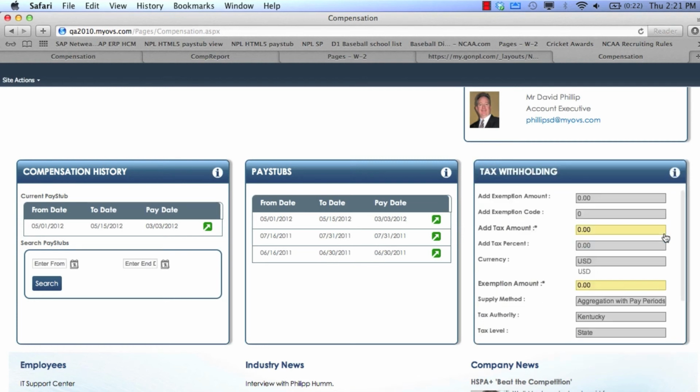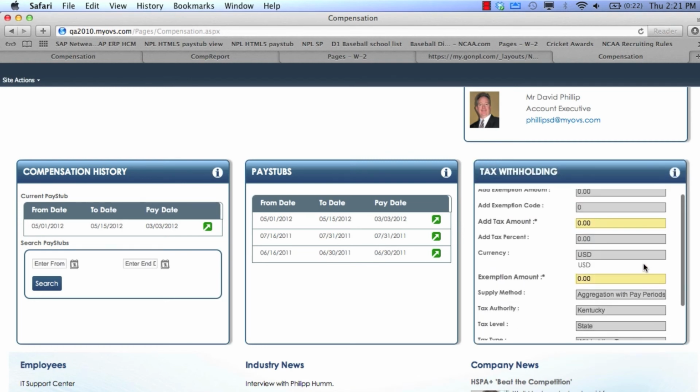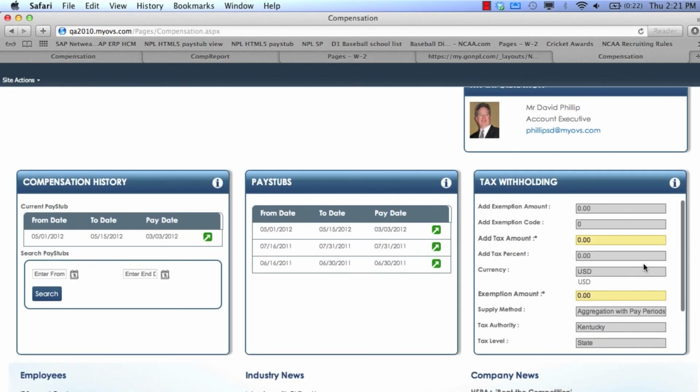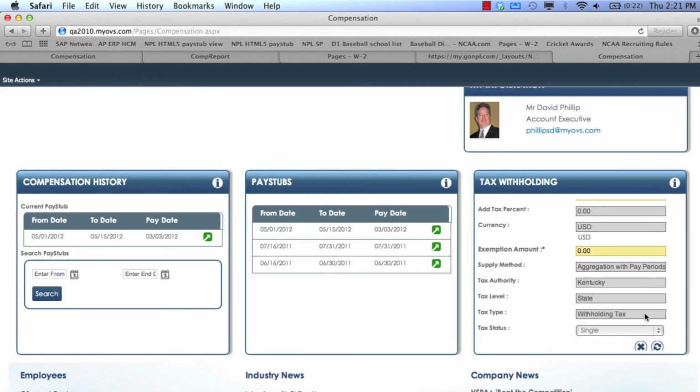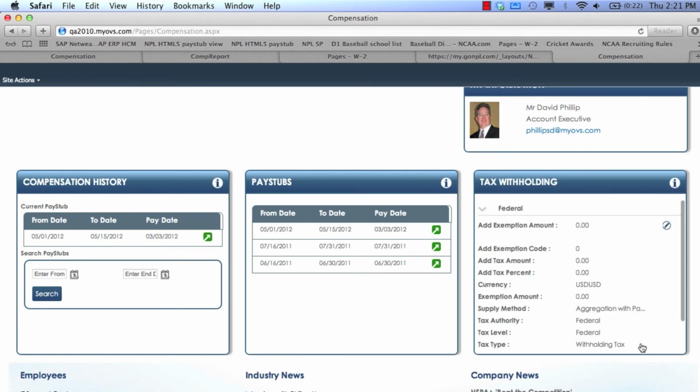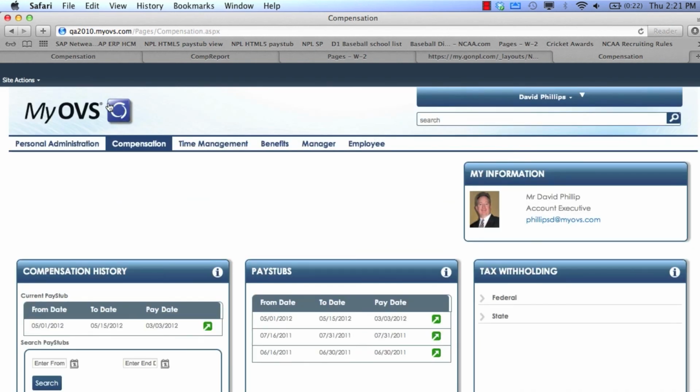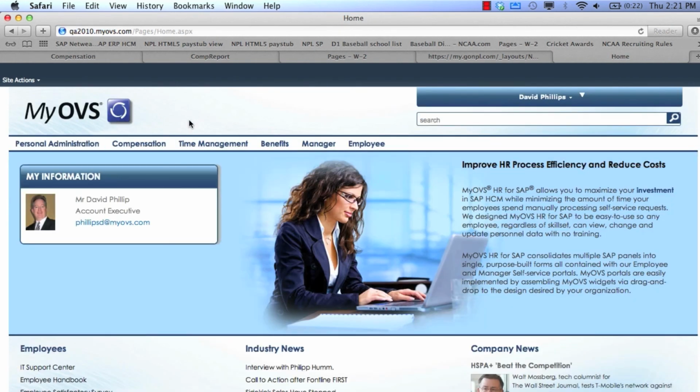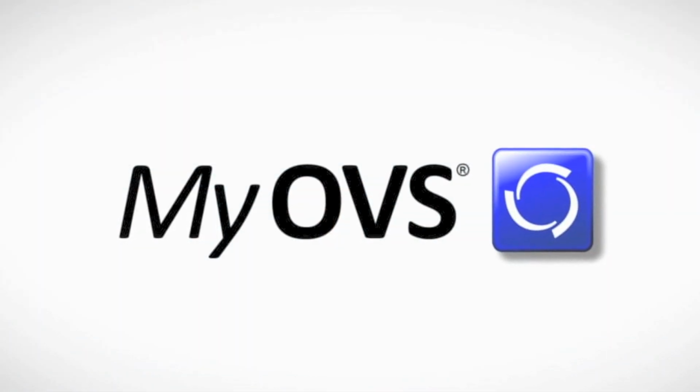And you can see the federal and state tax withholding here in this case. It's got a slightly different UI, but being able to add a tax amount or an exemption amount and be able to do that. So a little bit different experience, a little bit different UI, but just being able to show that flexibility in MyOVS. Thanks.